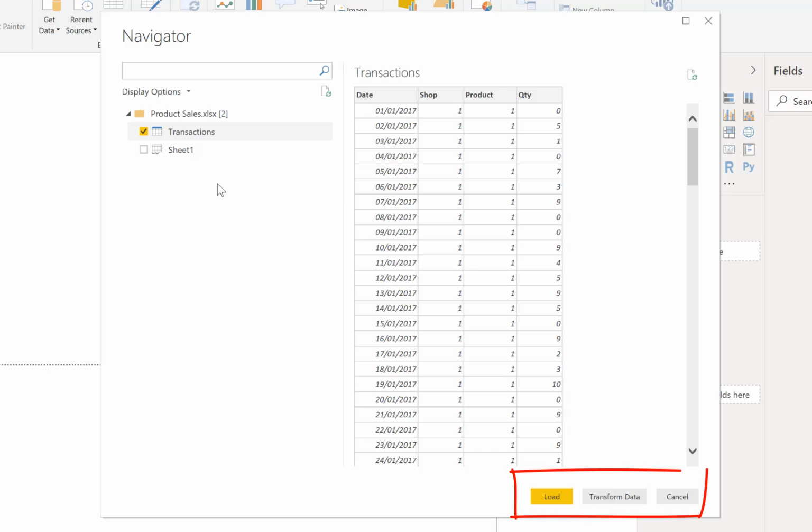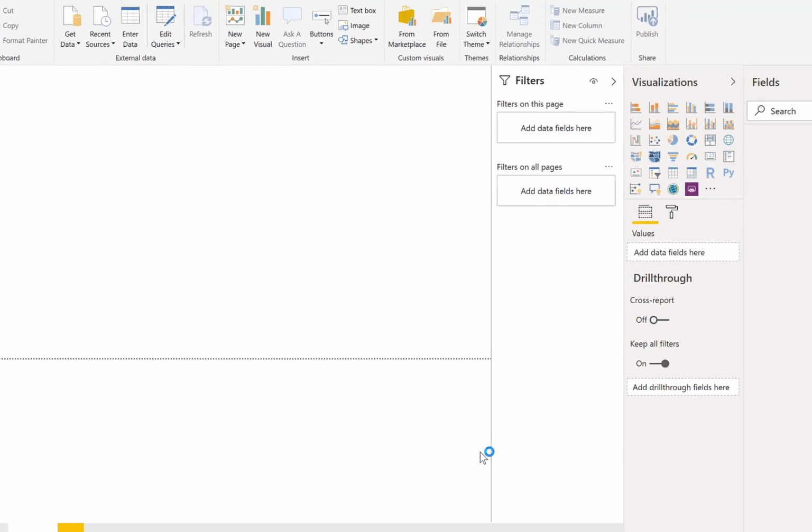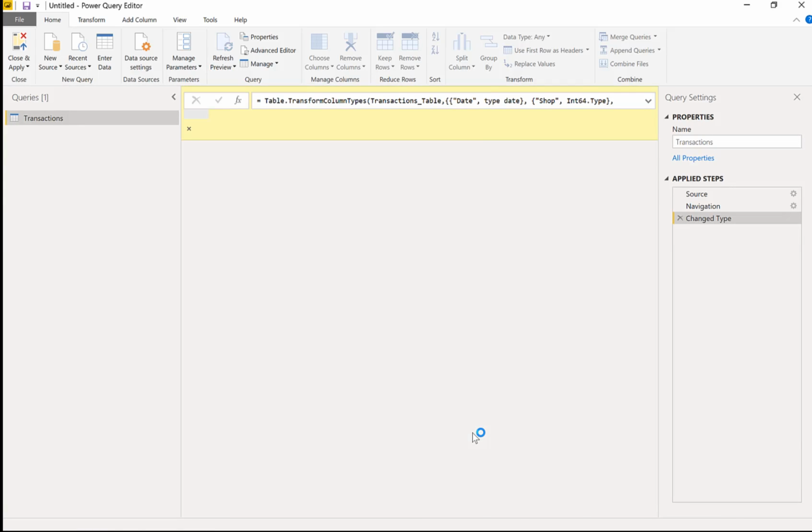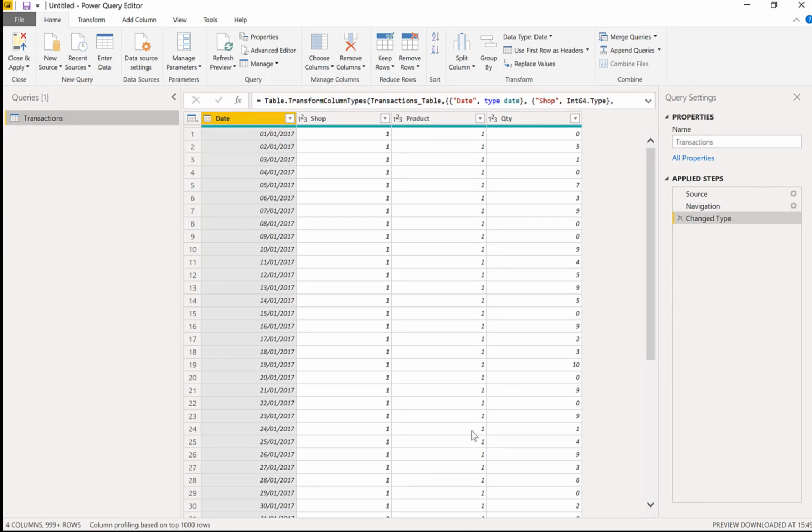Now I've got a number of options here. I could decide to load or transform the data. So for this example, I'm going to click transform because there's one thing I want to do. And this opens up Power Query. So this is the transformation of your data.